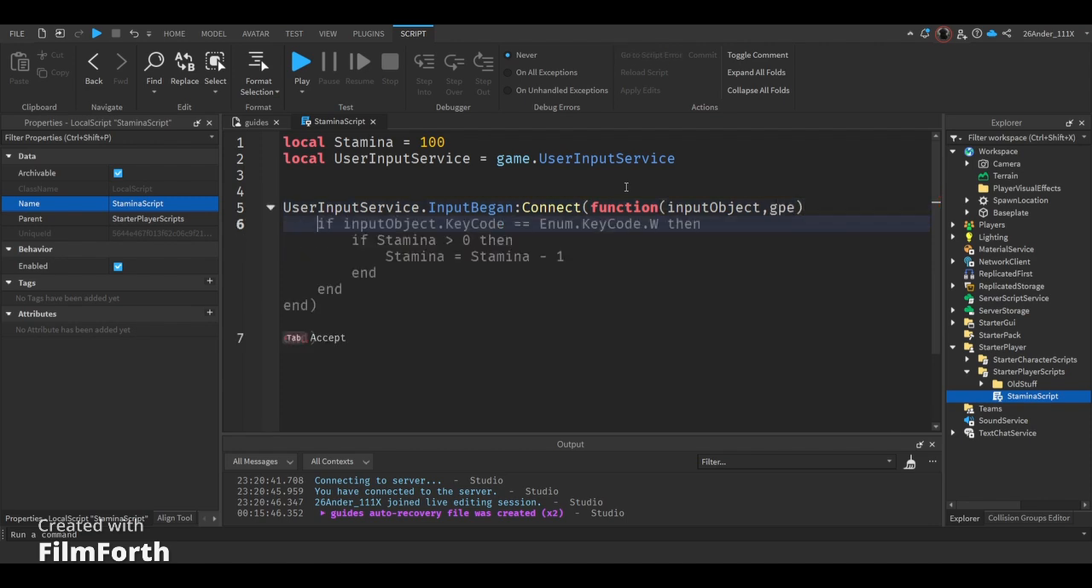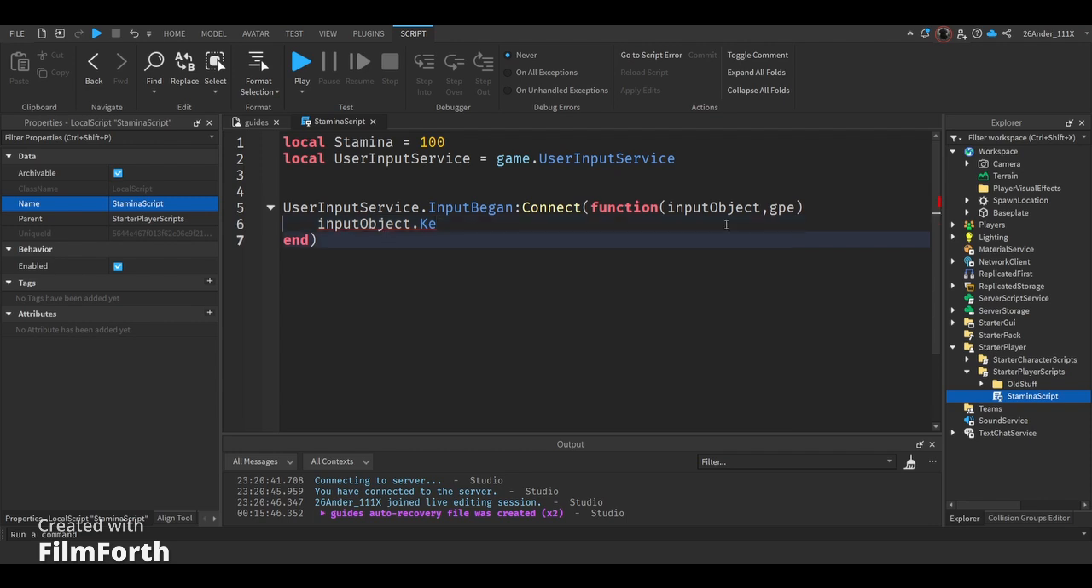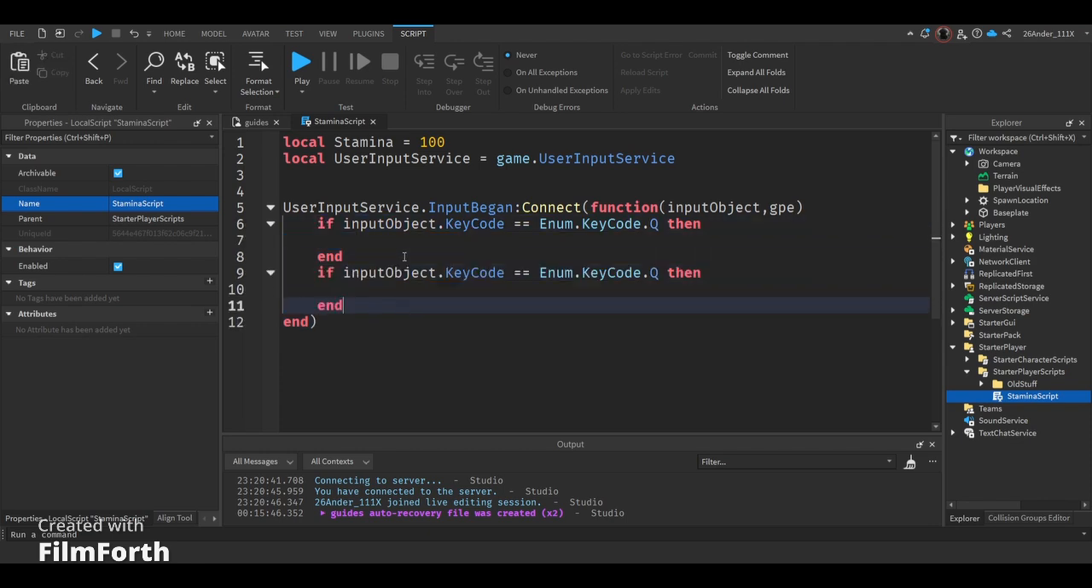And now with the input object, we're going to be using keys. It's kind of weird, but when you press a key, you have to use input object.KeyCode to get the key. So if I ran the script and pressed A, I'd have to use input.KeyCode to get the A key. Now we have to make it detect our dash key, which I'm going to make Q, and for our sprint, I'm going to be using the shift key.